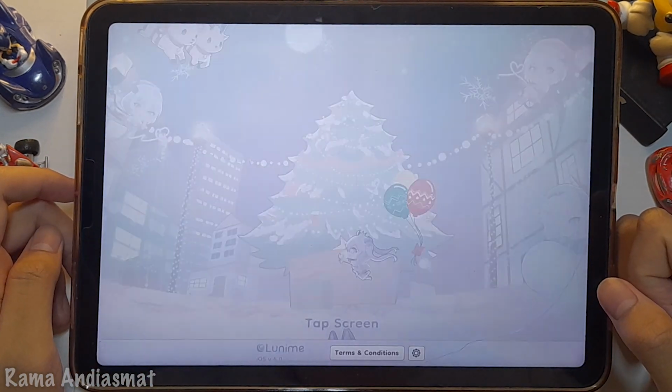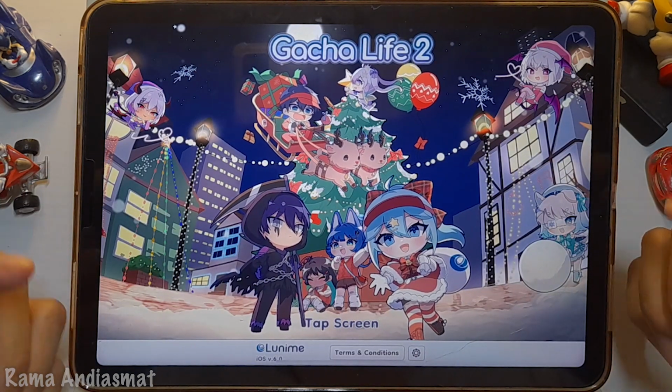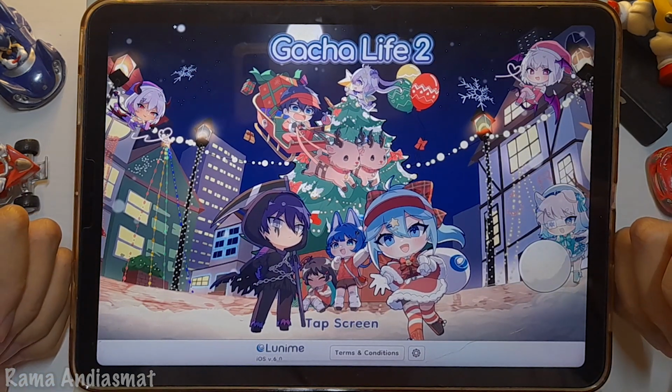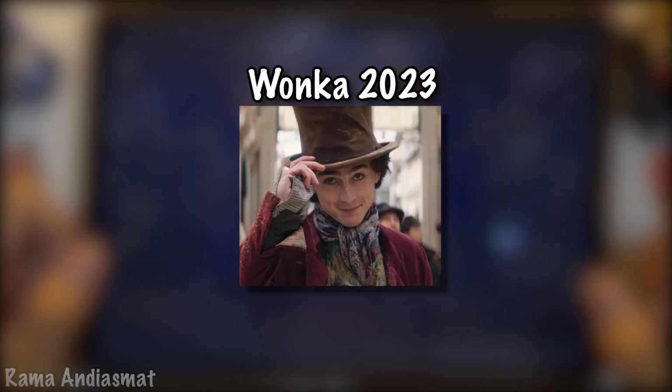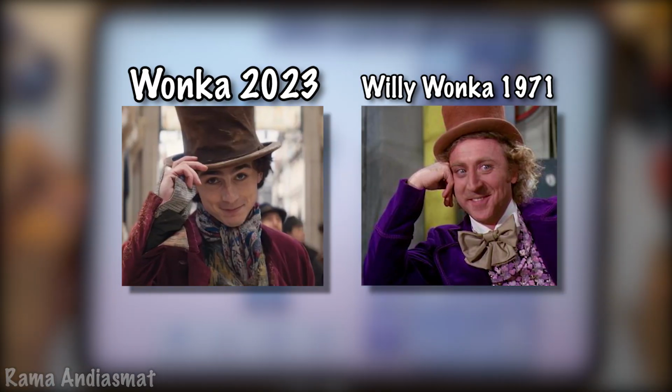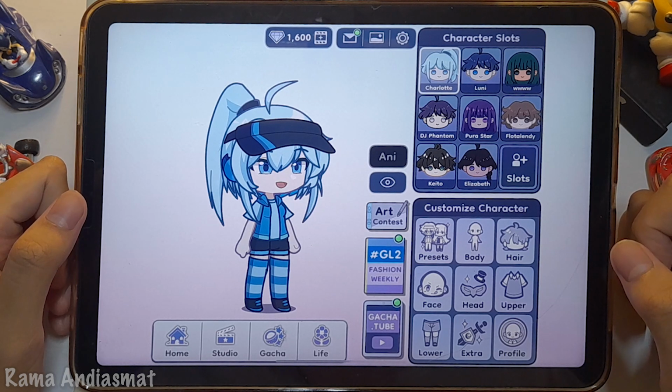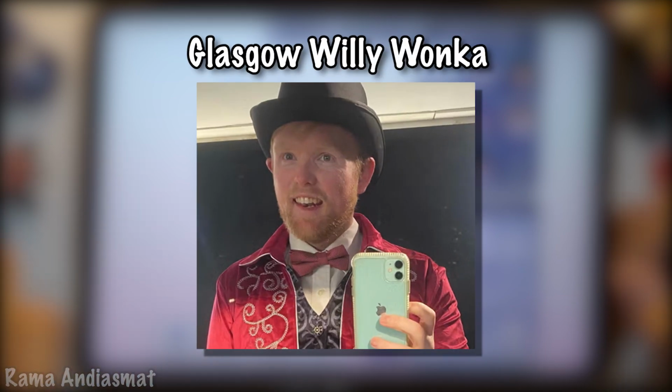Just a reminder, the characters I'm going to recreate here are not from the latest Wonka movie or the old 1971 movie version, but instead the Glasgow Willy Wonka experience version.